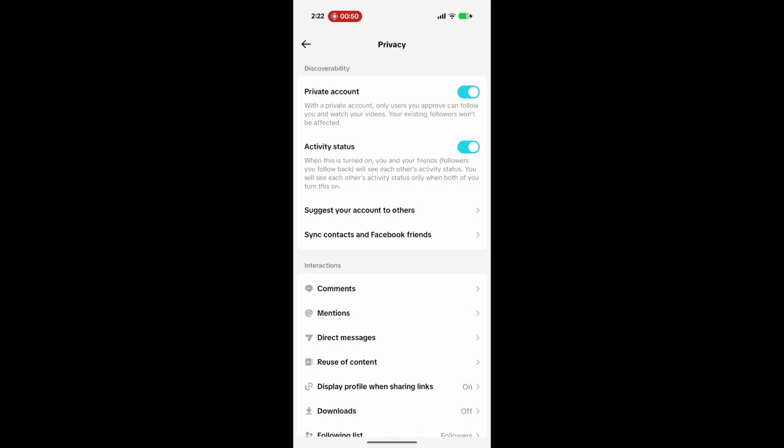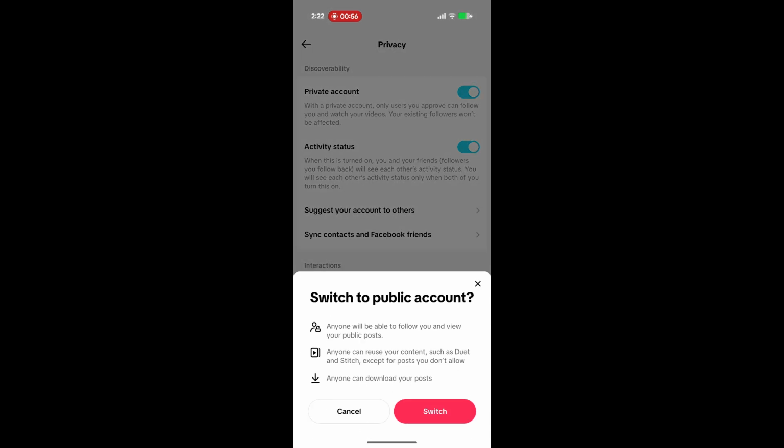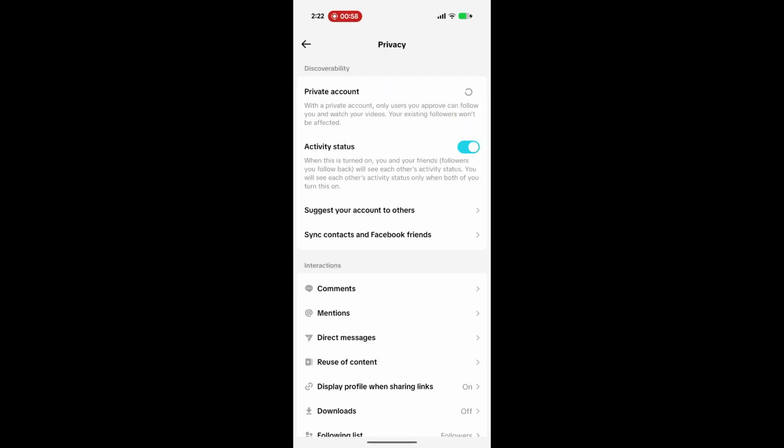And here we can see that our account has been set to a private account. We need to turn this off and we will switch it to a public account. So once it's switched to a public account, our videos can be seen by everyone else, not only our own followers and friends. So we also need to make sure that our videos are not set to private specifically.